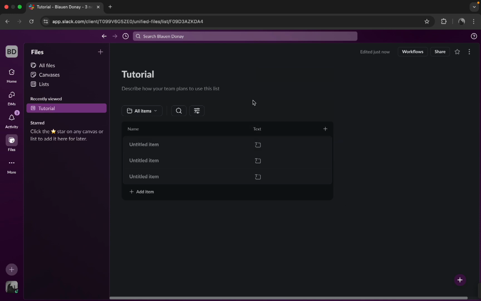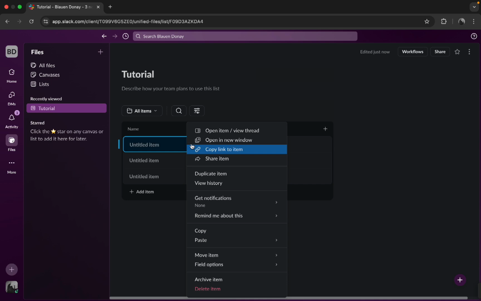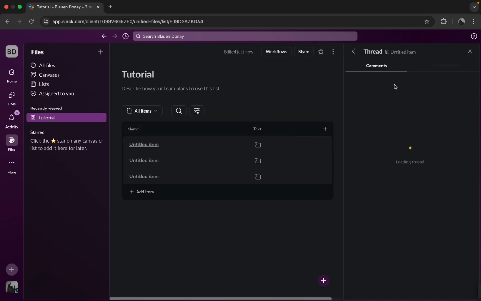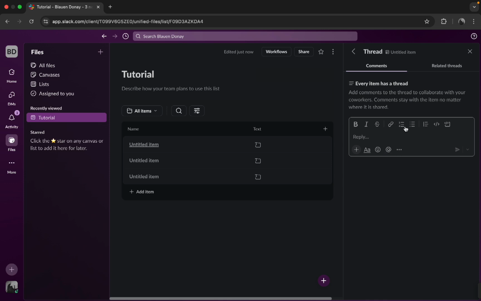Now, if you right click on an item on your list, you can see that you can also open a thread over here. Click on add comment. Then over here you can type your thread or your comment so your coworkers can also talk about the item or the project on your list.